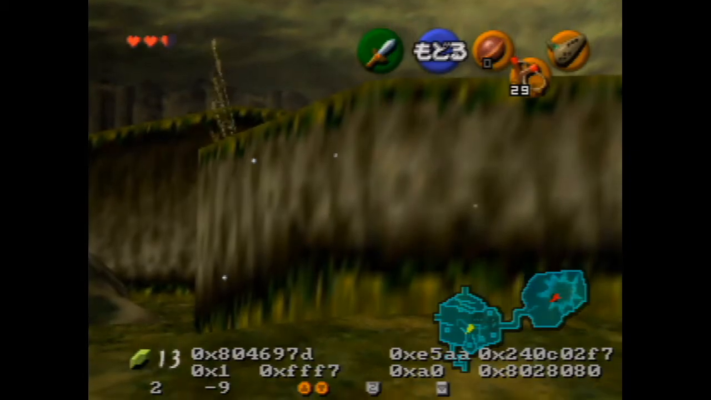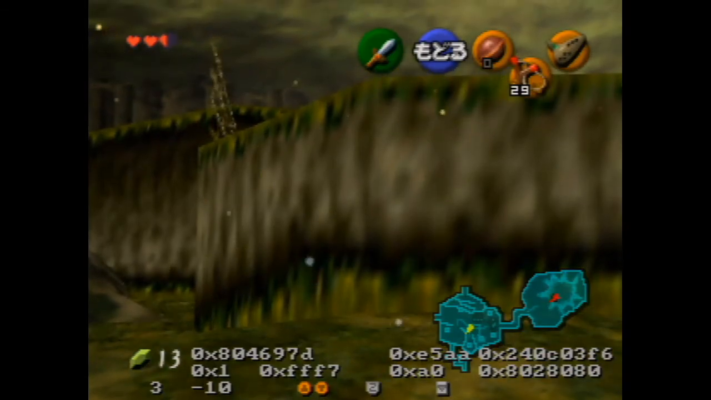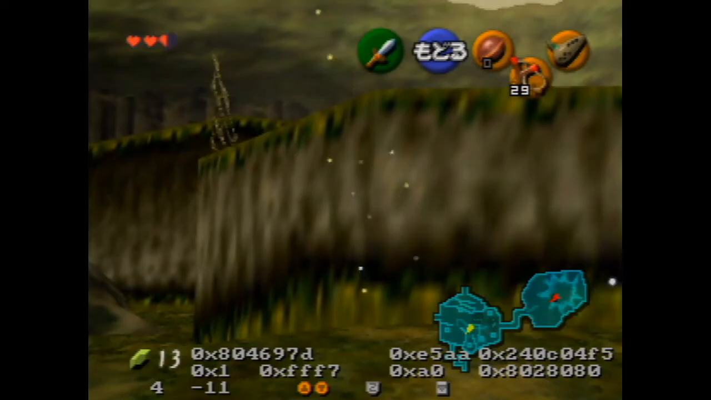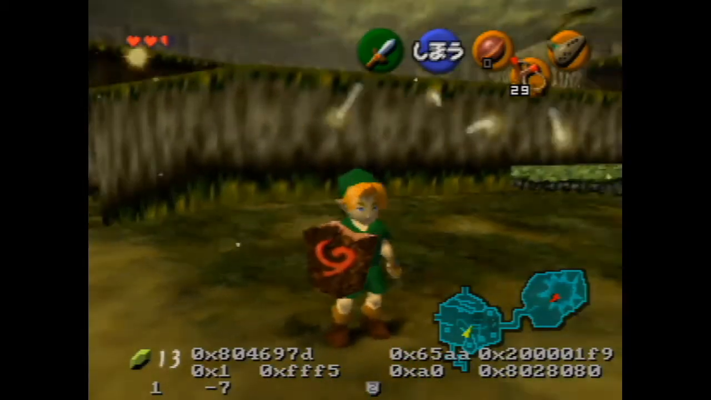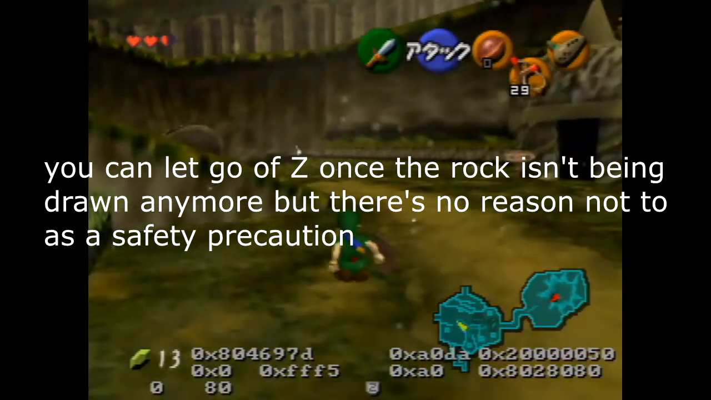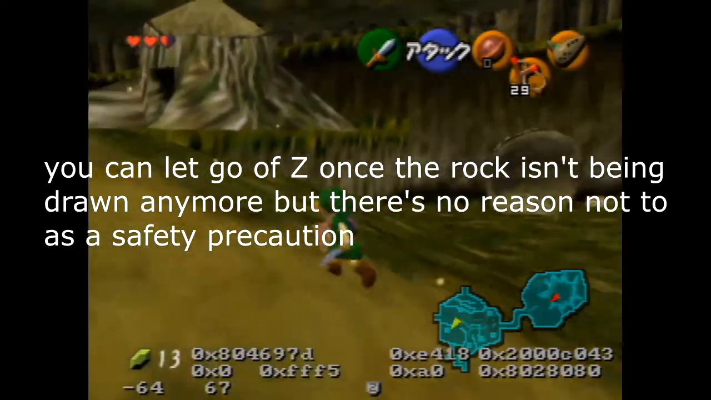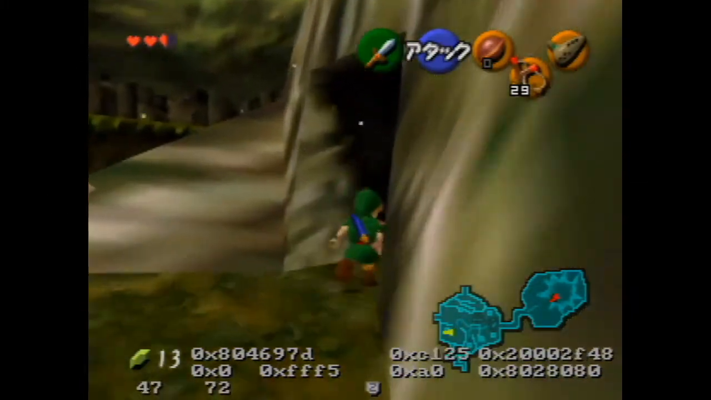So this is -9, which is a little bit above the hearts. That's -10, which is in between the hearts, and -11, which is the bottom of the hearts. So that's going to be your key. And then from here, you're just going to want to tap R, and then while still holding Z, which prevents the game from crashing, just go ahead and make your way to the Know-It-All Brothers house.